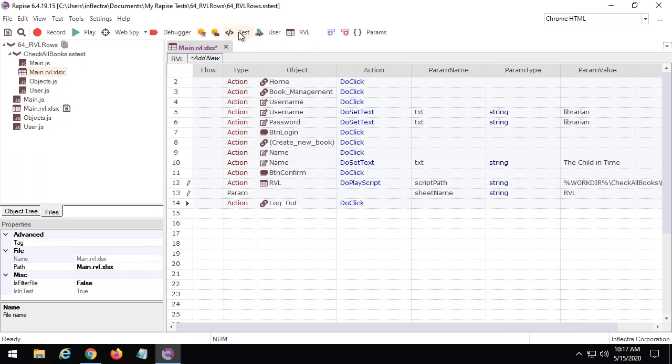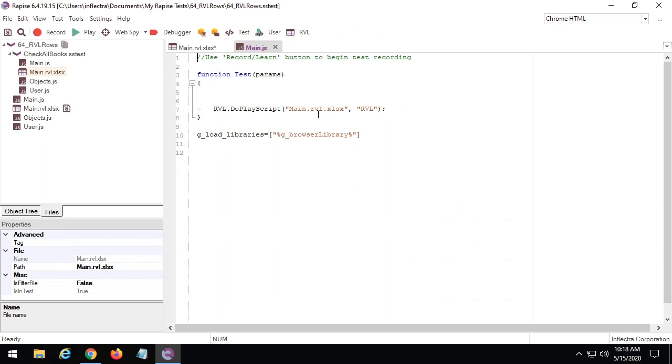The same logic now works with JavaScript. So if I want to execute some RVL script from JavaScript code, I may again drag and drop it to the corresponding line, and the statement is inserted that executes this RVL sheet.